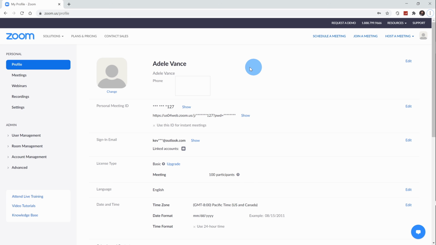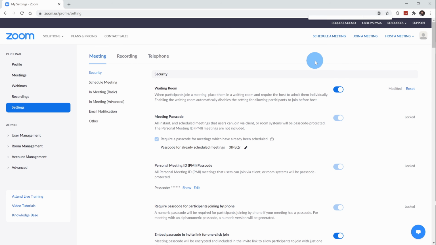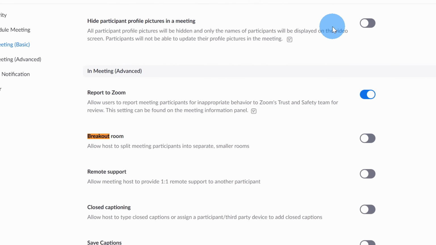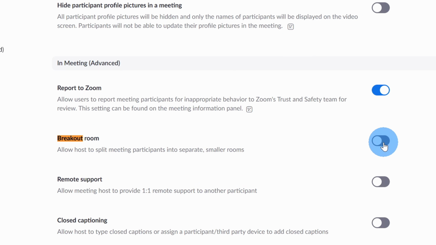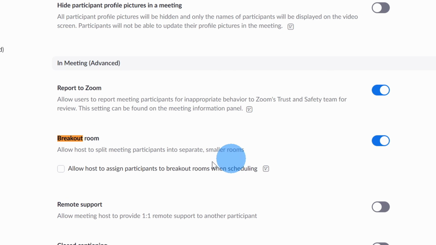Within your Zoom profile on the left-hand side, click on Settings. Within Settings, let's search for breakout rooms. Right here, you can see breakout rooms, and we can toggle it on. Down below, you have the option to assign participants when you're scheduling your meeting. For now, I'm simply going to turn it on, and let's join a meeting.